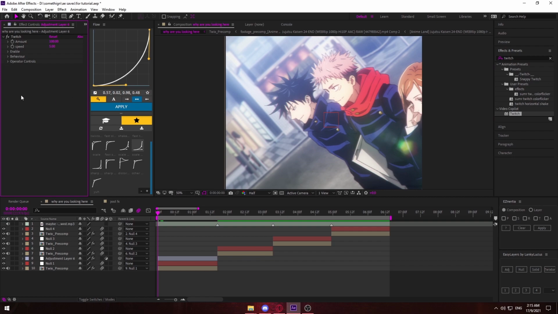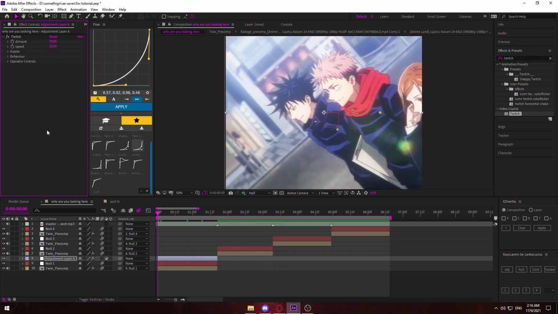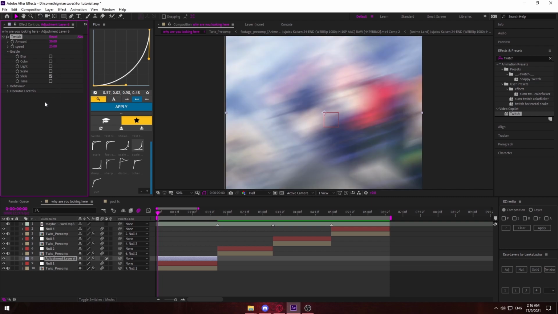After that, you can follow my settings. For amount, the base value, I put this at like 30. And then for the speed, it depends on the clip, but I usually put between 20 to 40. Since this is a chill edit, I'll make it not as fast. So I'll put 25, and then go to enable slide.